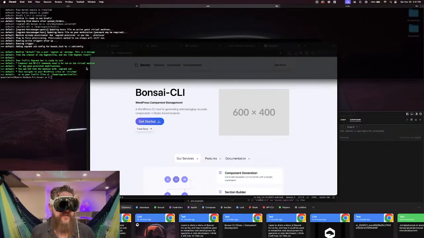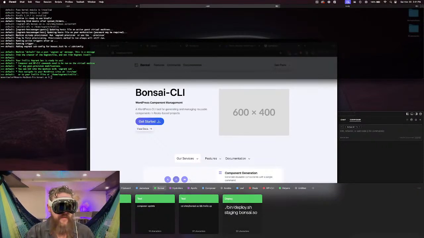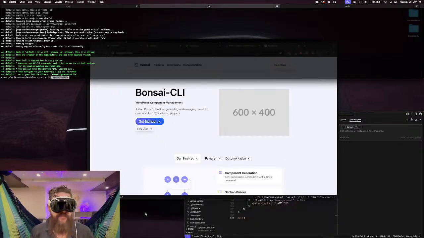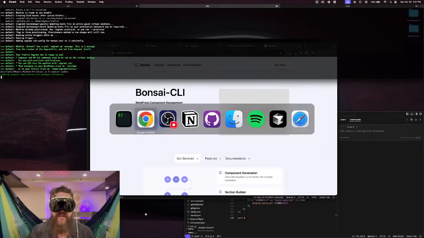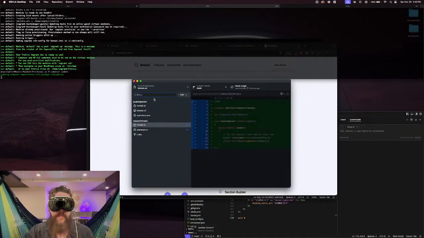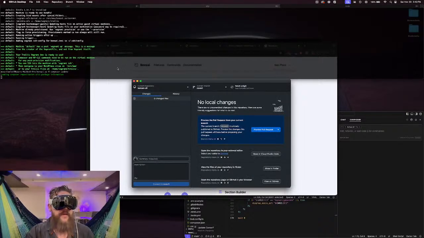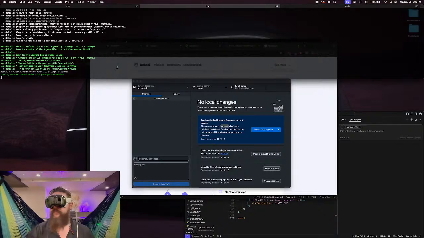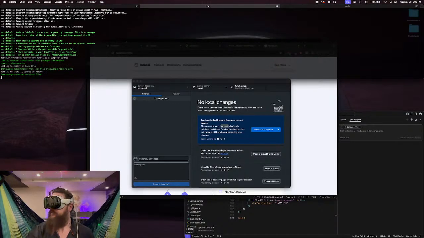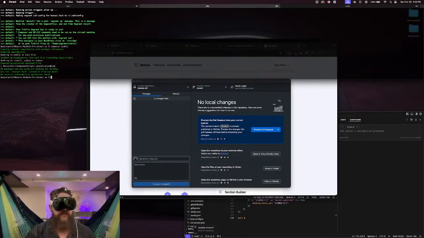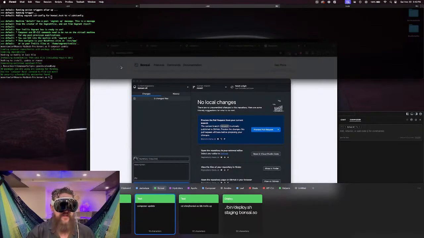So let me show you how this works. I'm gonna come into my commands I have right here, and it doesn't hurt to run a composer update just to make sure that we are on the latest version as of last night. Cool, good to go. So this is how we do it.